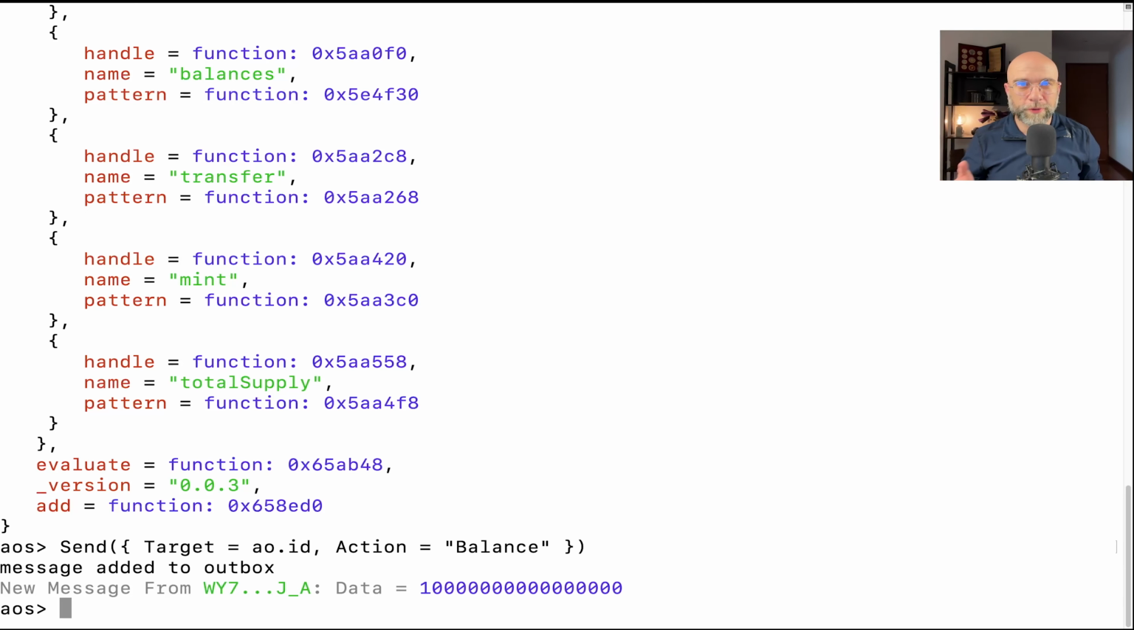Excellent. So now you know all the basics about how to load a token and use that token using the token blueprint. And that's it. Deploying a token in AO is super easy. I hope you found this tutorial helpful.